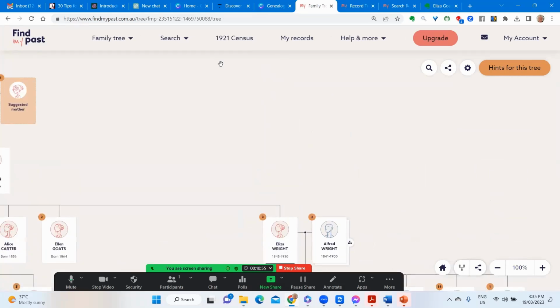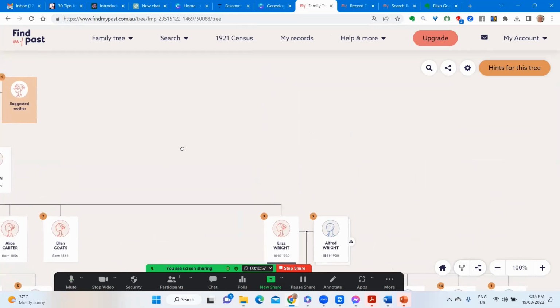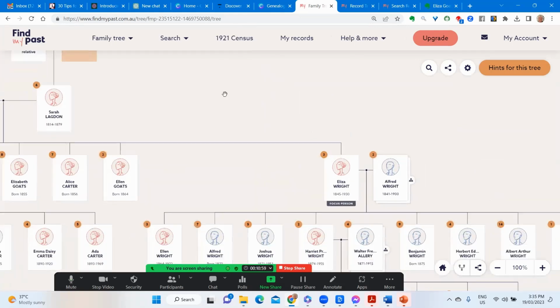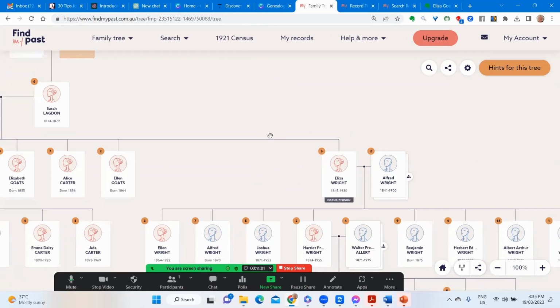So that is one way that you can find records for your ancestors in FindMyPast. The other family tree databases have something similar, not always called hints, but they do have an artificial intelligence behind the database that looks for and brings up possible matches for you.